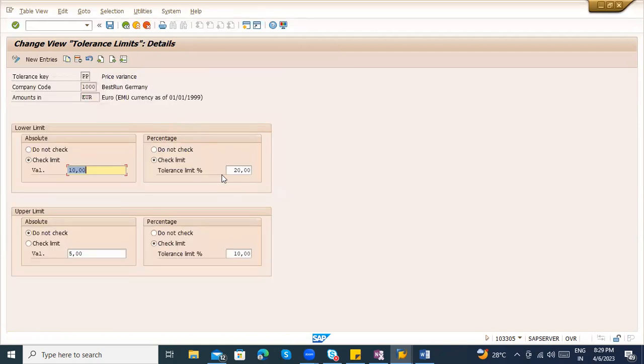So what is absolute and what is percentage? Absolute means you can give the exact value. The first preference it will take is absolute. In case absolute is not there, then it will take percentage. That's why, if you see, yesterday it was taking 5 rupees. But if I just deactivate this one, I don't want to check absolute, I just want to check the percentage.